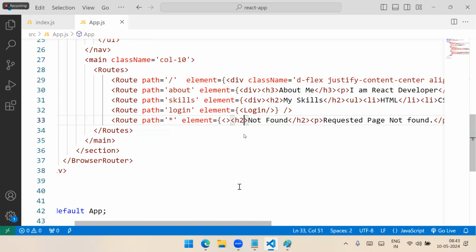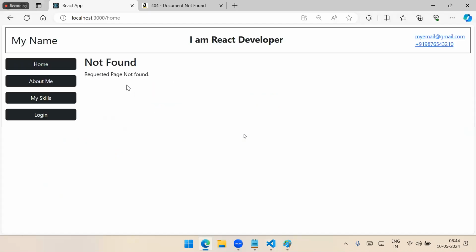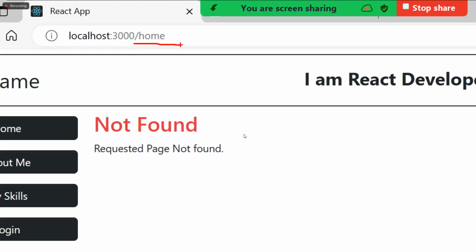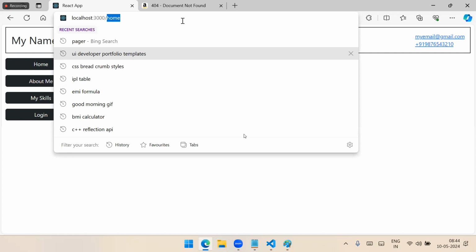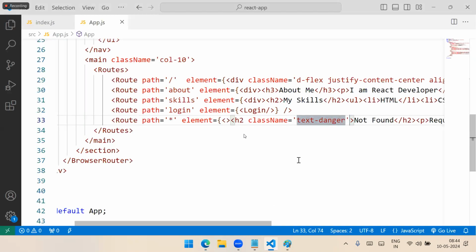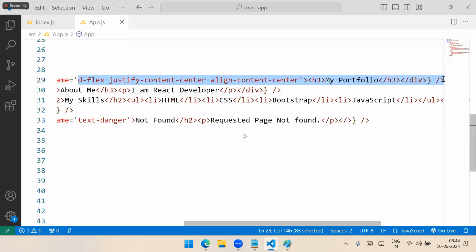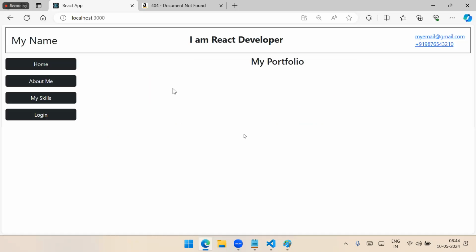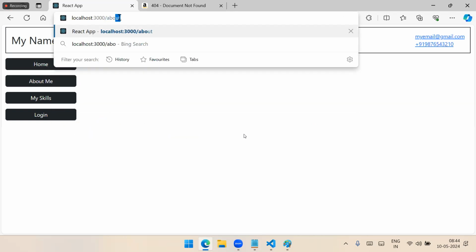Now usually, className text-danger. Okay. Now you see what happens. It shows not found because you are requesting something that doesn't exist. If I'm not requesting anything, then by default this will come, my portfolio. So I will keep this my portfolio also normal only. I don't need all this.